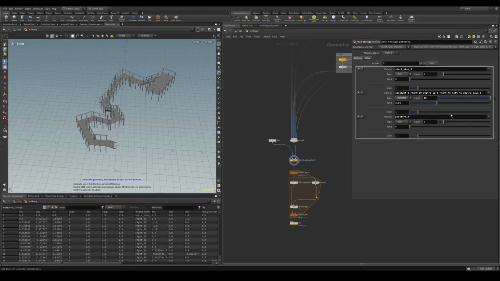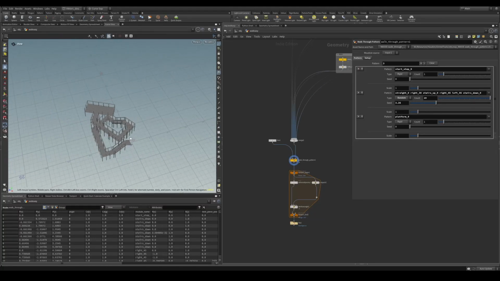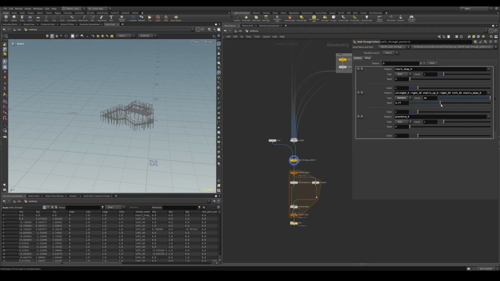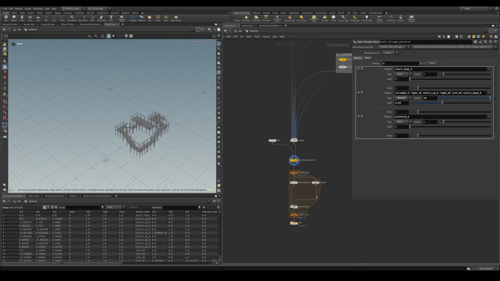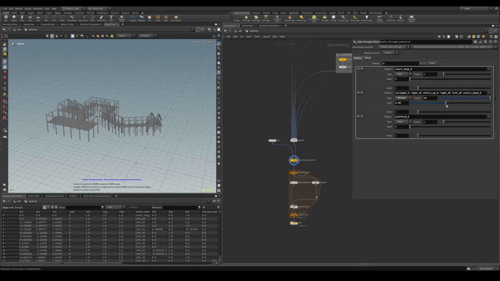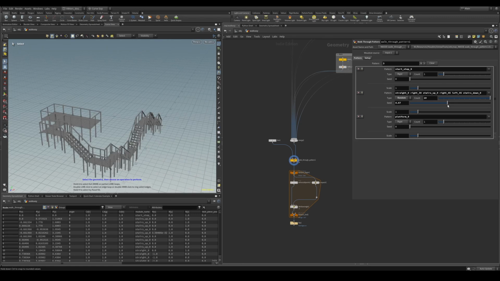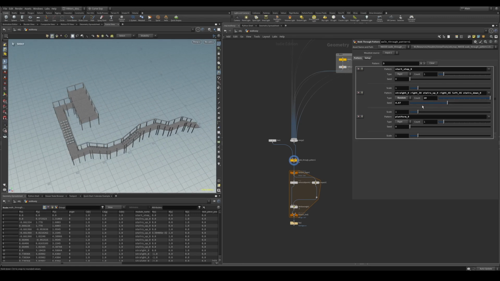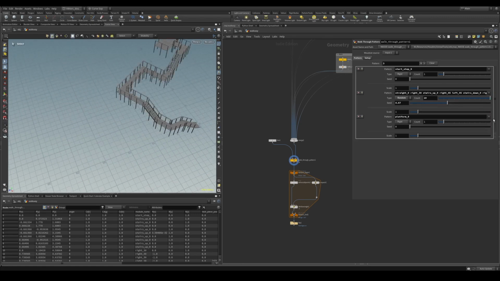What's up everyone, today I bring you a tutorial about procedural walkways inside Houdini and how to send them to the Unreal Engine as a point cloud. The origin of this tutorial is a digital asset that I made called walkthrough pattern. It allows for copying of geometry using a pattern.